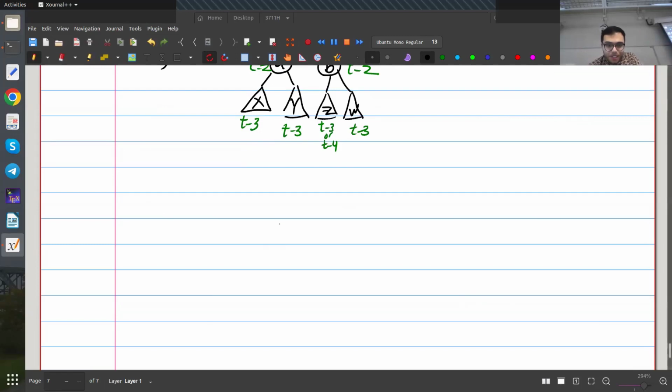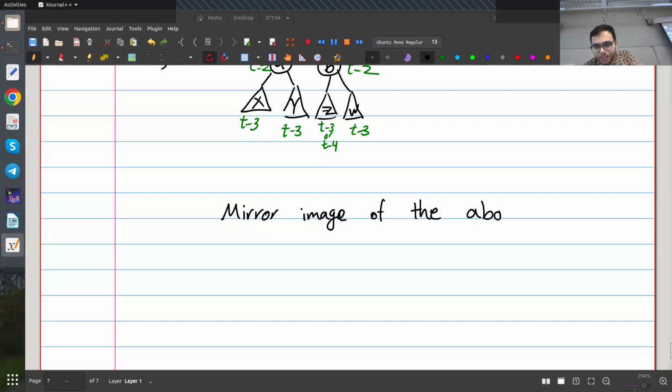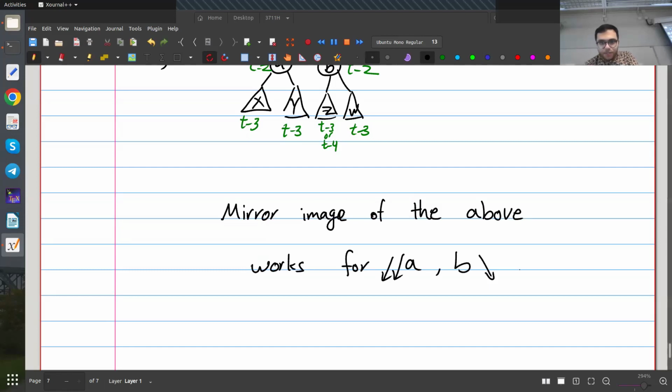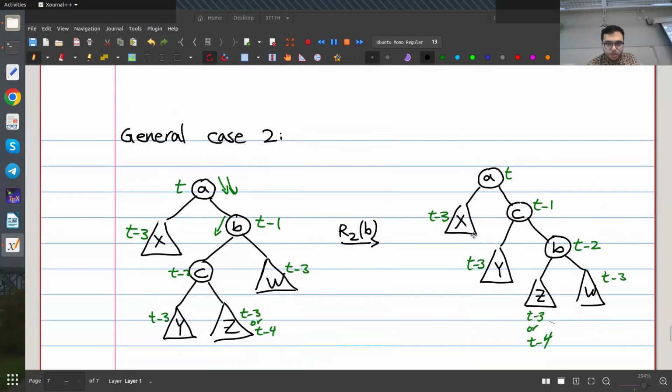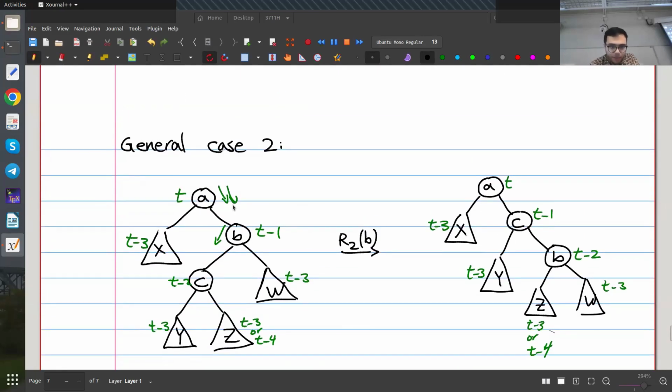So the mirror image of the above works for the case where A is doubly left heavy and B is right heavy, right? So again, this was the case where A was doubly right heavy and B was left heavy. Great.